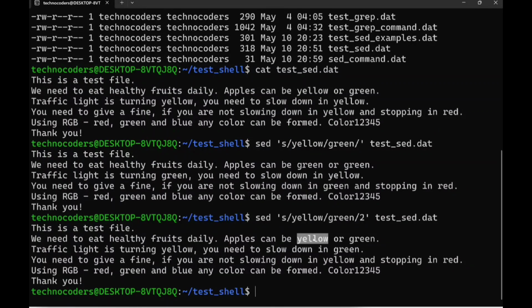Only 1 occurrence is there, so it is not doing anything, because I am saying I need to replace only the second occurrence. Here yellow was present only once, we don't have any second occurrence, so it is not replacing anything. This is the original file, with yellow in 2 places. What I am saying in my command is, replace yellow with green only on the second occurrence. Now it is only replacing the second one with green. You can still see the first yellow is present. So please be very careful when you are running this command.